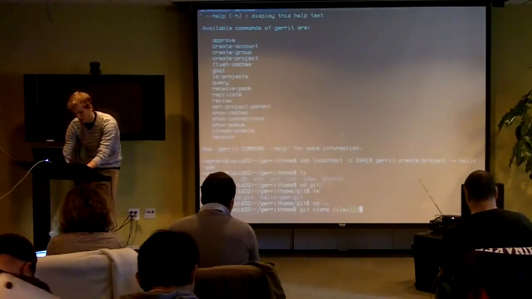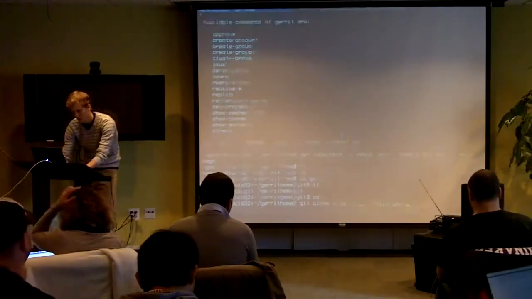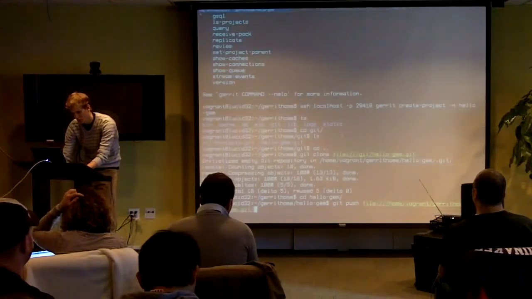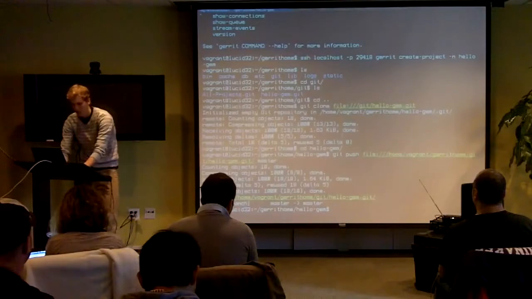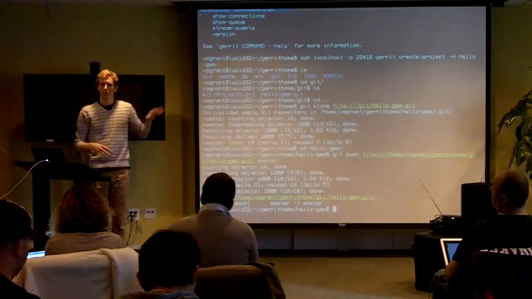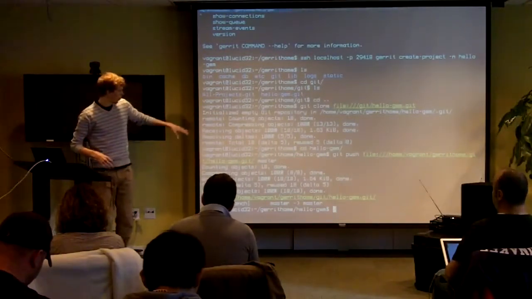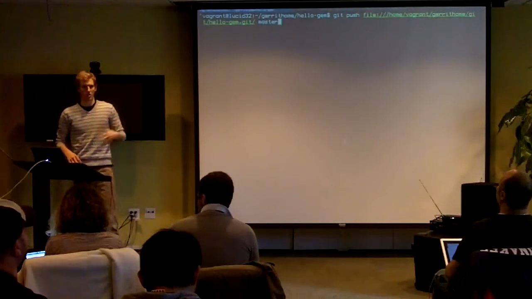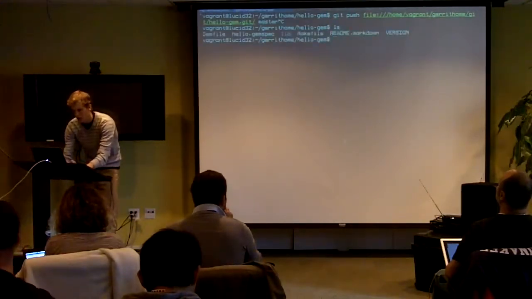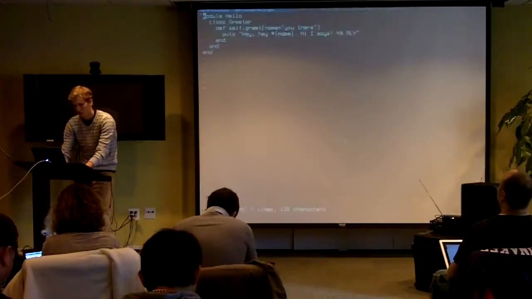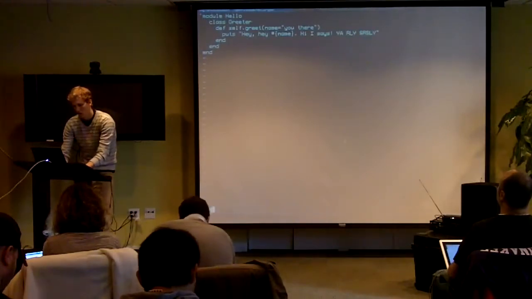So for time, I'm going to cheat really quick, and create. Okay. This was just to get a base level Git repository setup. Because Gerrit acts as a Git repo, I just needed to initialize it with our existing history, because we aren't creating this from scratch. So now, I'm going to create a change.